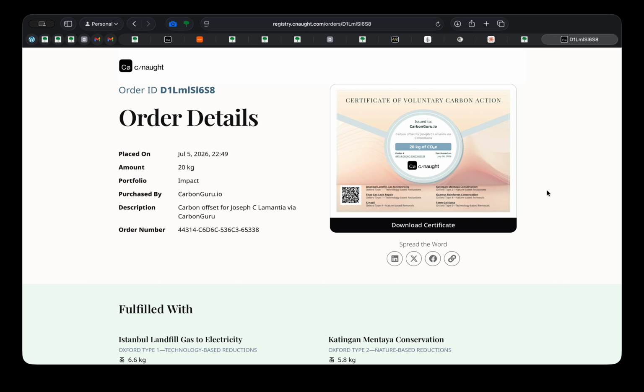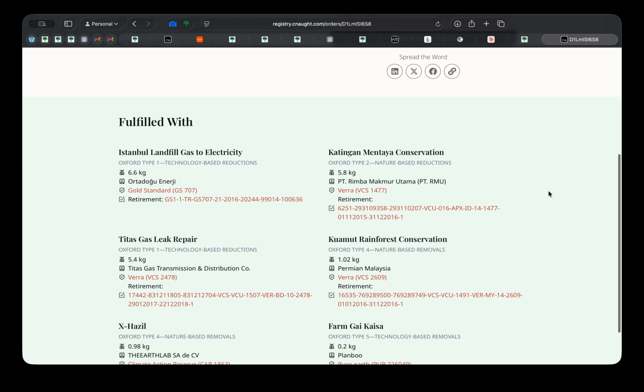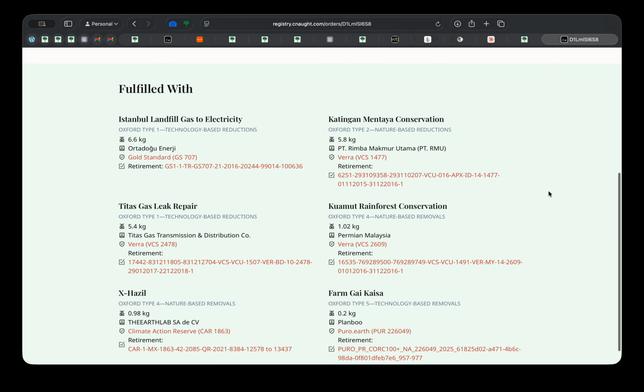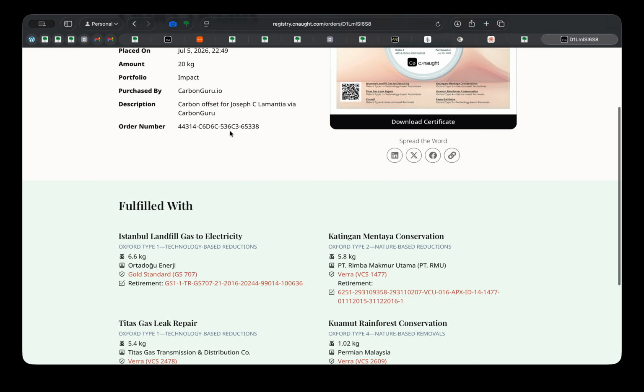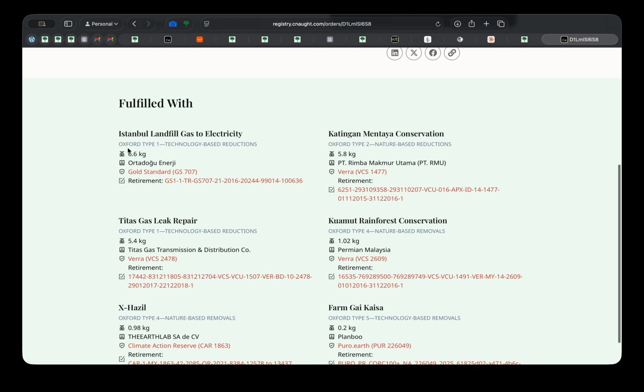And so what you can see here is the full detail from CNOT on the constituent individual offsets and offset projects and removal projects that comprise or make up the order. In this case, this is the CNOT order number that you're getting, right? And so you can see that of that 20 kilogram total, a different proportion came from these different kinds of offset projects, and you get full depth and detail on them.